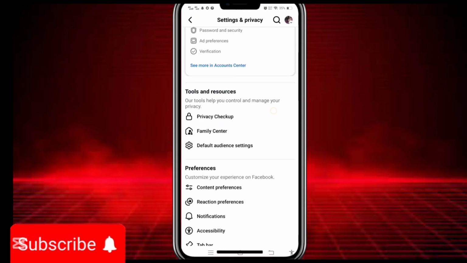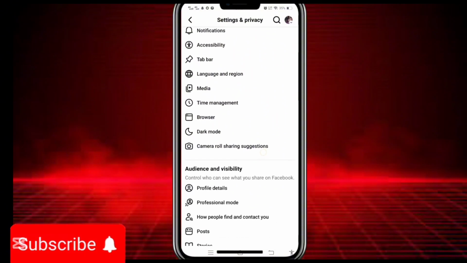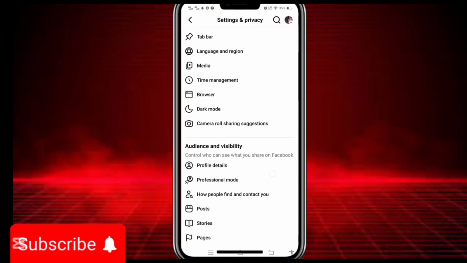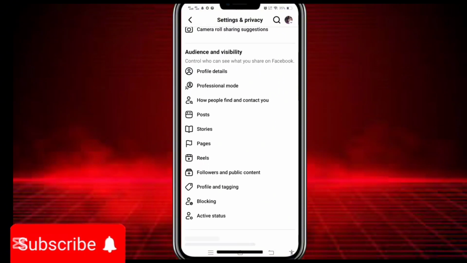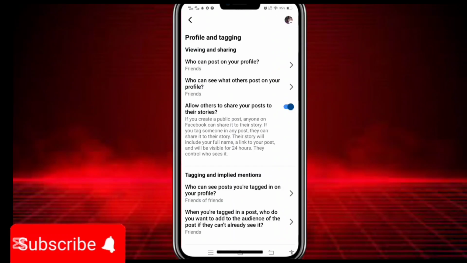scroll down your menu bar. When you scroll, you will see this option, Profile and Tagging. Tap on this.